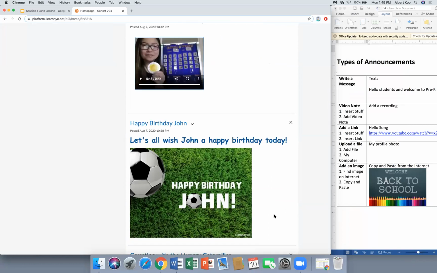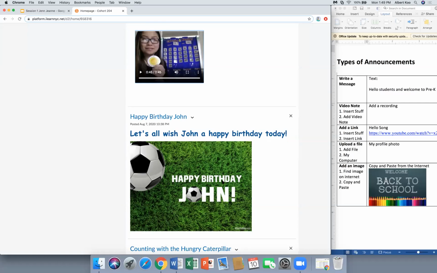The second one is a happy birthday message. Maybe you want to share with the class. All right, so you want to shout out John, happy birthday, John. And here I have just the text itself, and I copied an image. John likes soccer, so I decided that it should be a little soccer ball here.